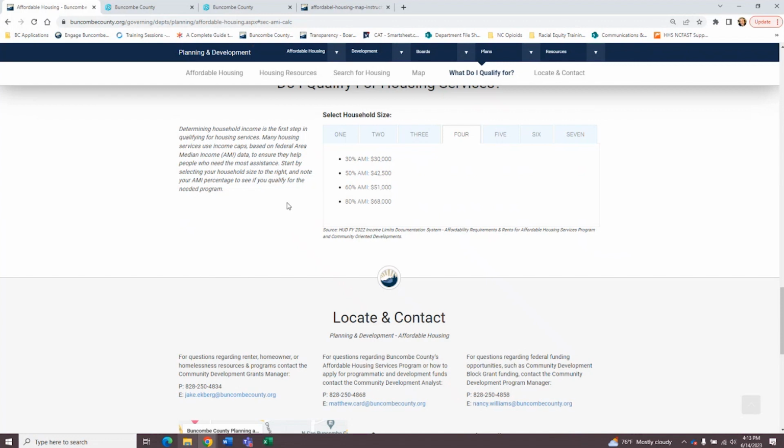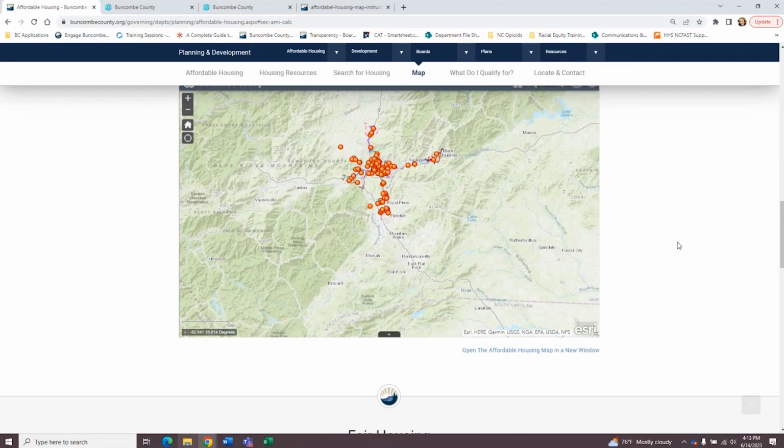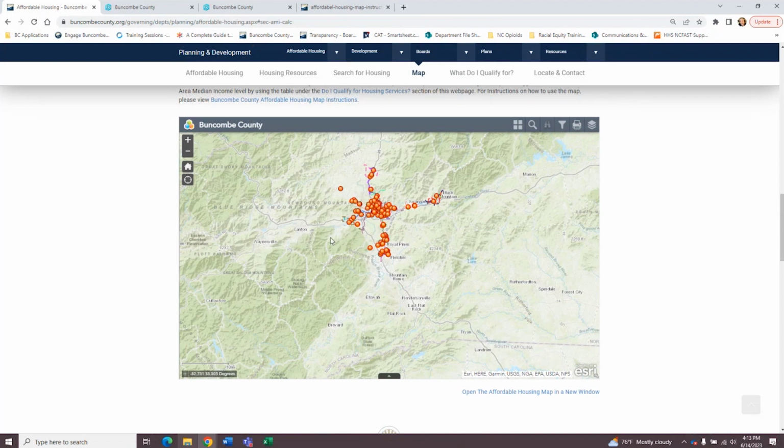Once you've calculated your AMI, scroll back up to the Affordable Housing Map. Right now, you'll see that there are a ton of orange-colored pins on the map, all indicating affordable housing options in Buncombe County. But we need to customize this to your client or yourself, AMI, and other important categories.